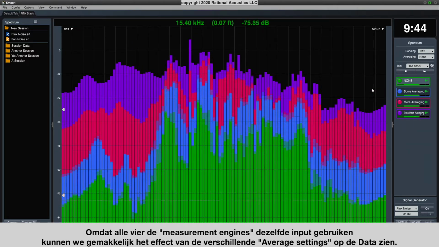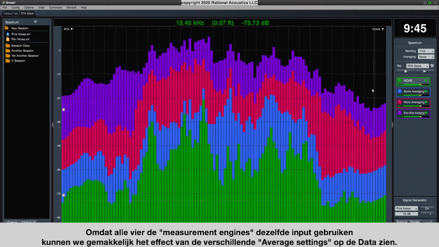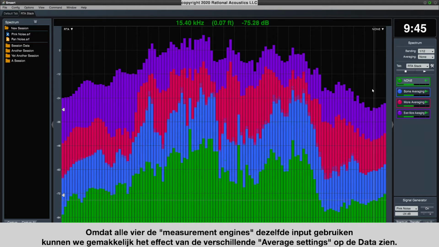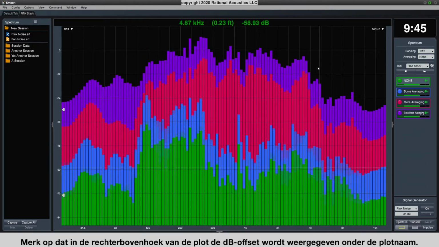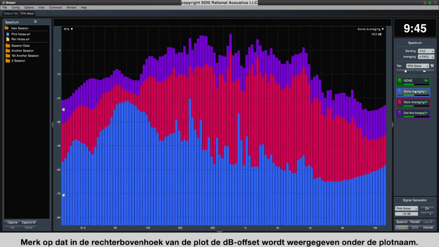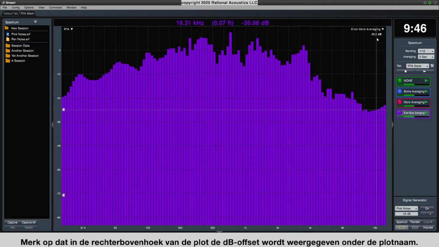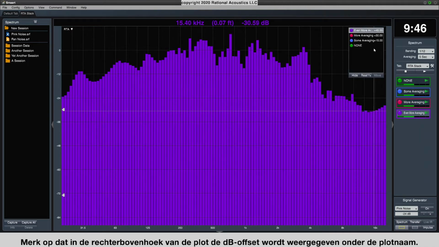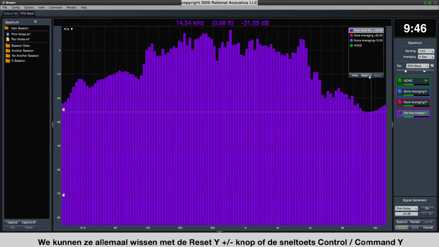Since all 4 measurement engines are using the same input signal, we can easily see the effect that the averaging settings have on the data. Notice in the upper right corner of the plot, the dB offset is shown under the plot name. We can clear them all by using the reset Y plus minus or the hotkey Control or Command Y.